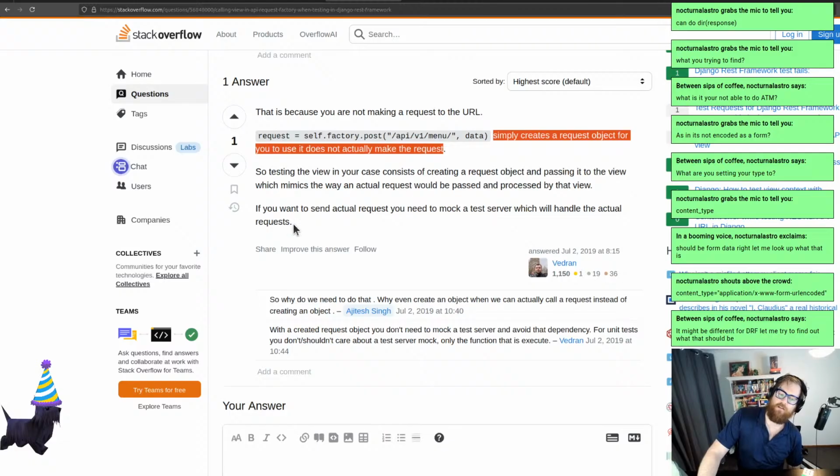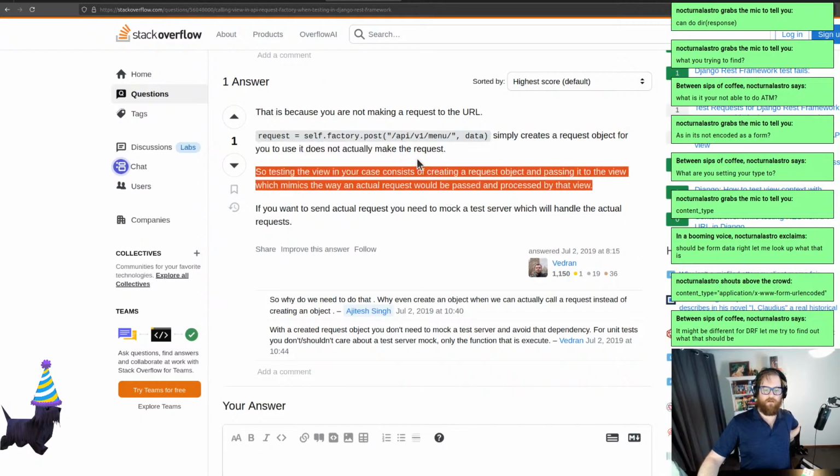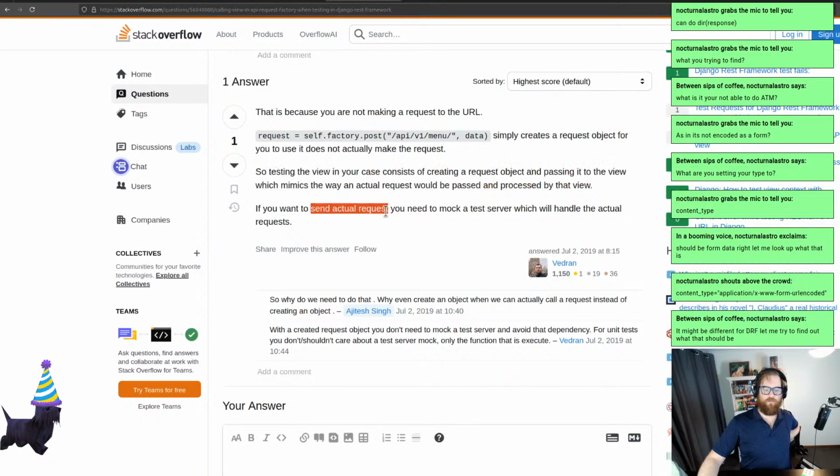Oh, okay, so the testing in the view case, we'll be passing it into the view, which mimics the way an actual request is. All right, cool. If you want to send actual requests, you need to mock a test server, which will handle the request. All right.